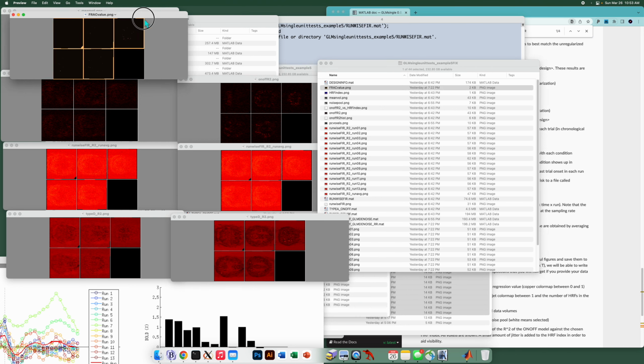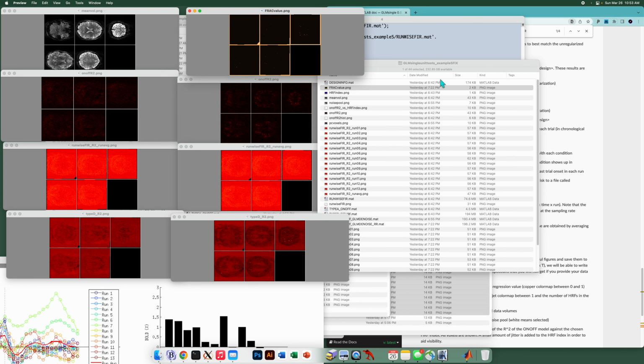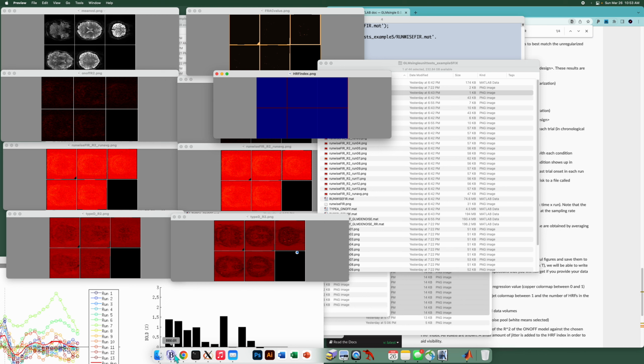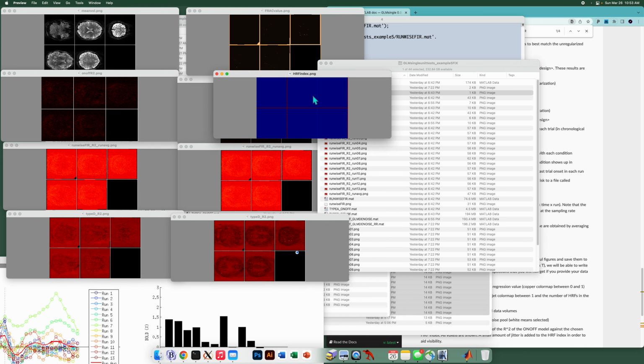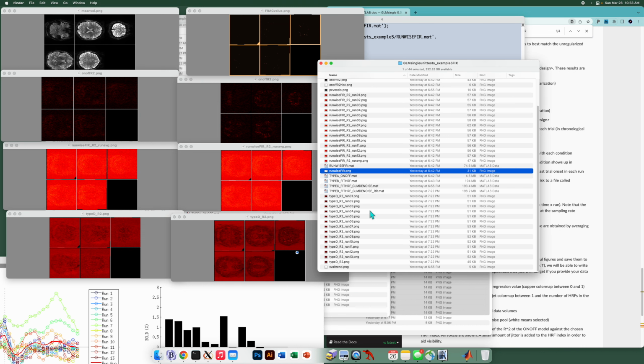Just to show you some of these figures, this is the frac value for this new call. As you can see, there's some hotspots basically corresponding to this. That's good. The HRF index is all blue just because we said turn off the library, so it effectively just uses a library of 1 HRF, so everything is an index of 1.